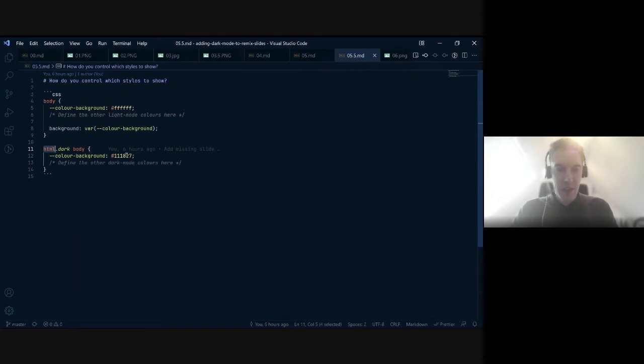But then the question becomes, how do you control that class that's controlling the dark mode? And that's where things start to get tricky for UI frameworks.